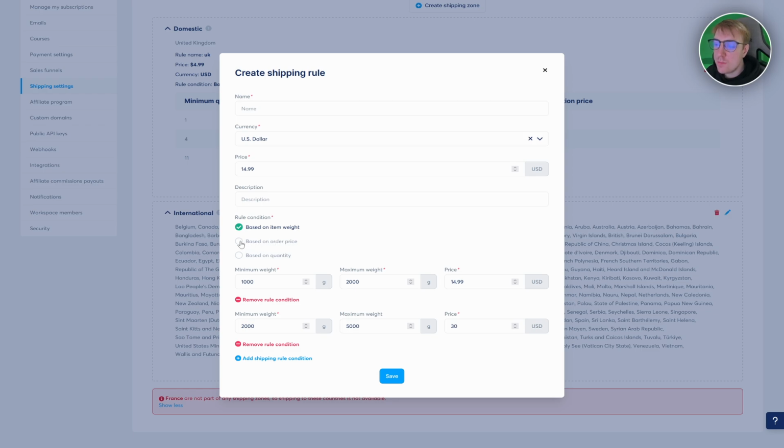We can also do it based on the price as well. So if they order anything between, say, $20 and maybe we could say actually up to $1,000, we could make the shipping free. We could put a little 0 there, or we could just charge them maybe a few dollars for this. And yeah, that's how you can do it based on order price.